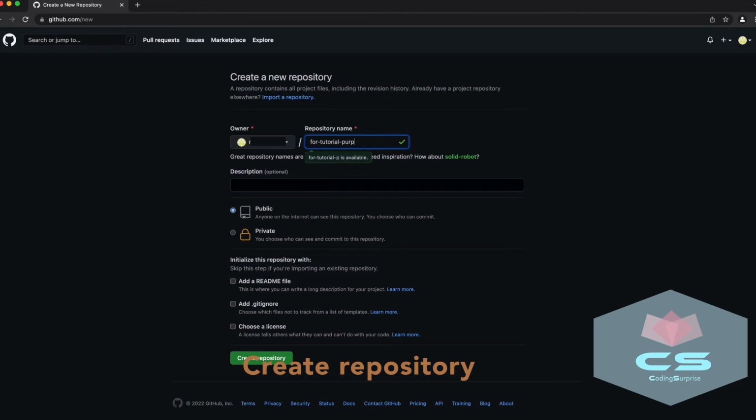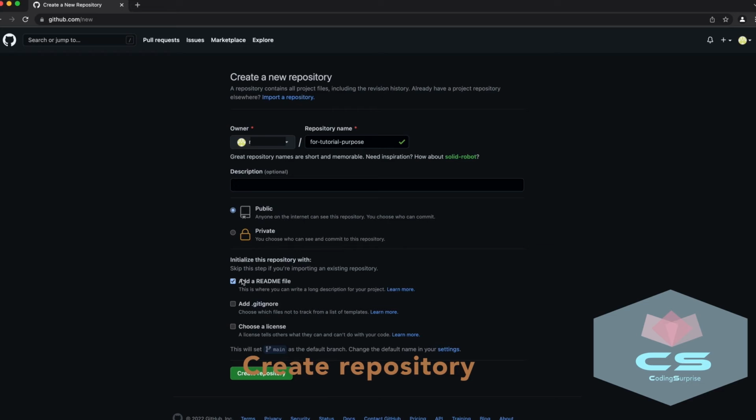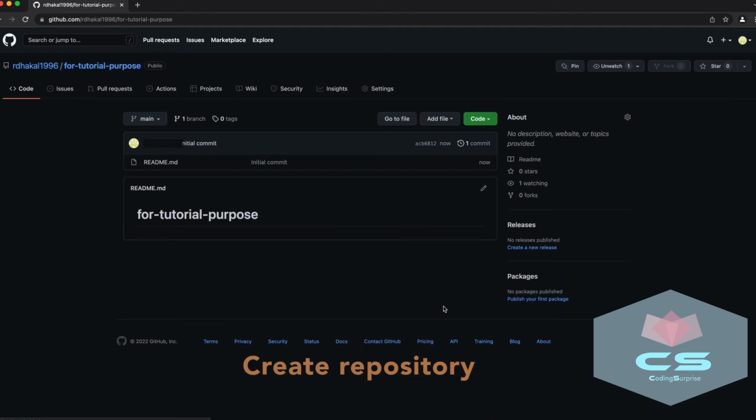You can either make it public or private. It's all up to you. For me, I'll make it public right now so everybody can see it. And I'll also add a readme file. If you don't want to add one, that's up to you. For me, to make it easy, I'll add that as well.